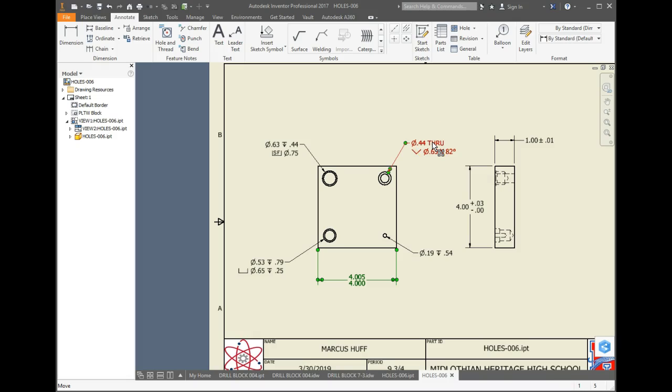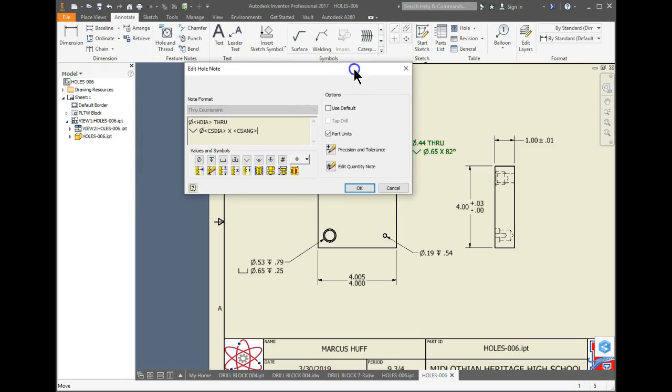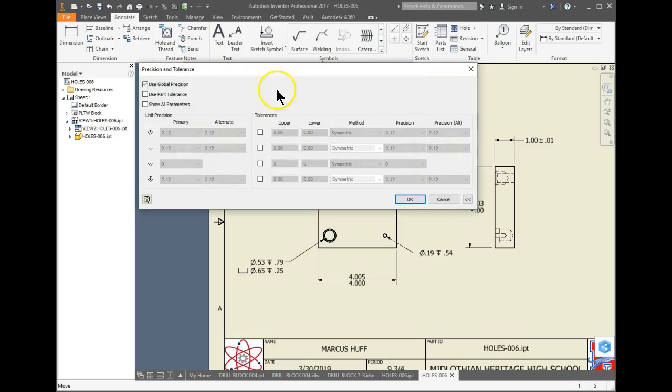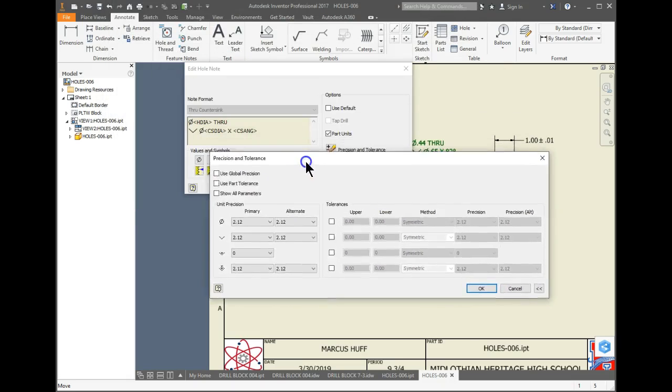For holes, it's a little bit different. Make a note of what you're doing before you start. It's easier if you have the list of what you're changing in front of you. So make sure that you go through and choose deselect, use default, and then choose the little precision and tolerances. Unselect, use global precision, and this opens up this table.